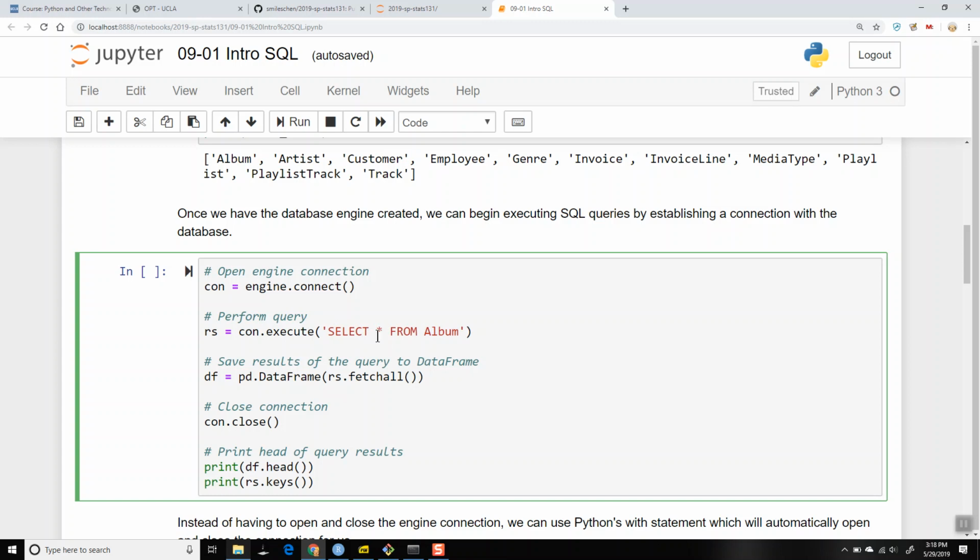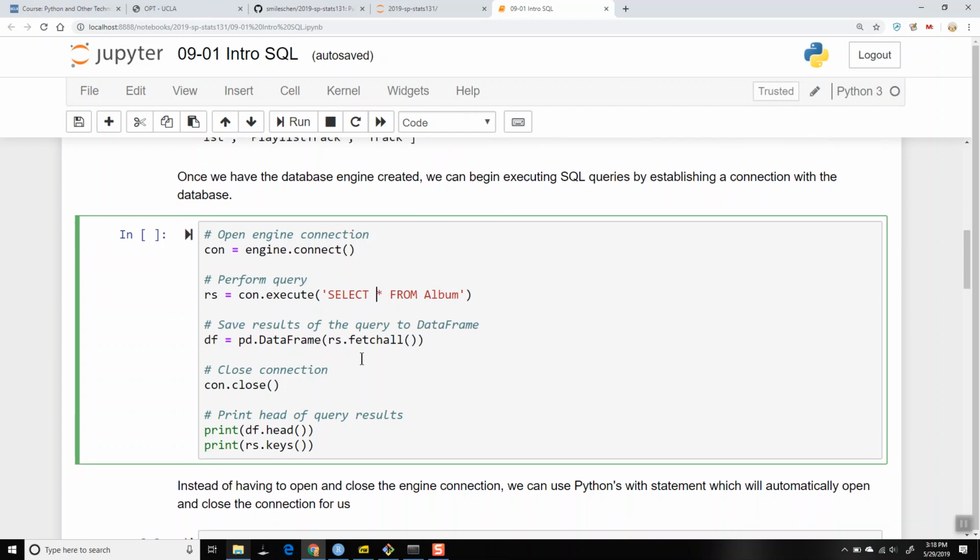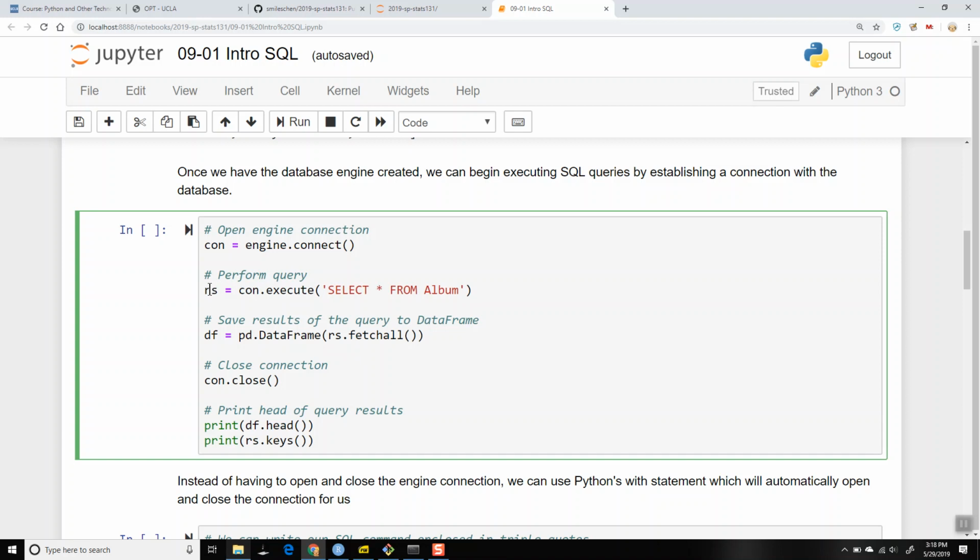But for style, all of the SQL keywords you generally write in all caps, and the things that pertain to the tables and variables, you generally write in the case that matches the tables. But this should work whether I capitalize or don't capitalize things. So this is the query that I'm going to run, and this gets us our results, RS, from the query.